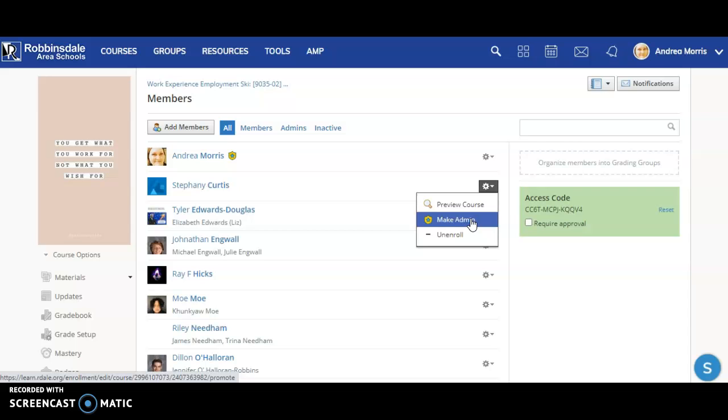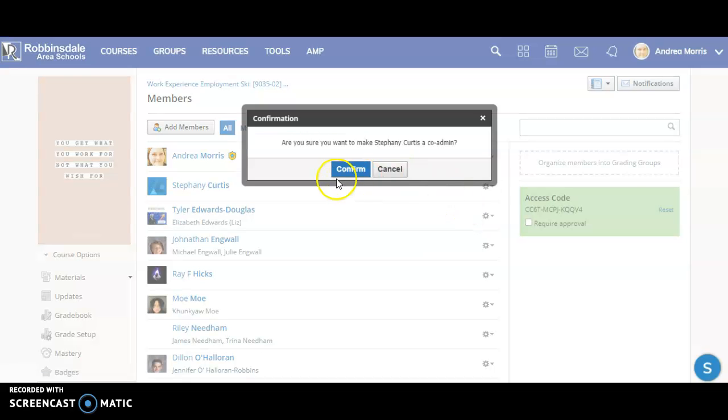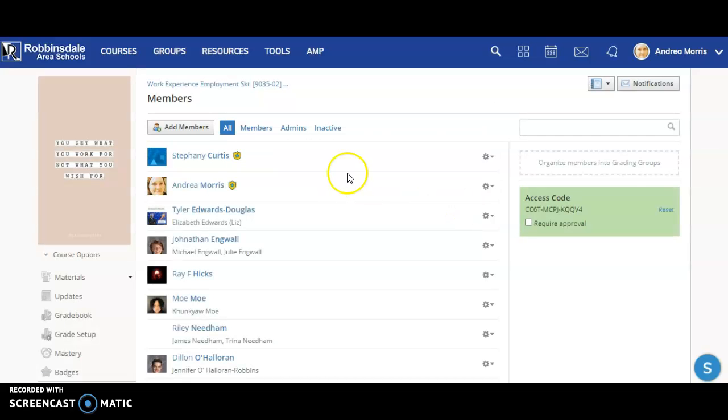Okay, so we're going to make them an admin, and then we're going to set their section level role. Okay, so first step, make them an admin. Yes, I would like to make Stephanie a co-admin. So now Stephanie is a co-admin with me, but I'm going to set her section level role so that I'm still the teacher, but she still has access to everything.